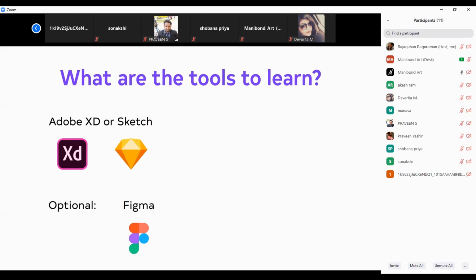Another option we have for both Mac and Windows is Figma. Figma also does the same UI UX designs, but it has a bit fewer features compared with Adobe XD and Sketch.